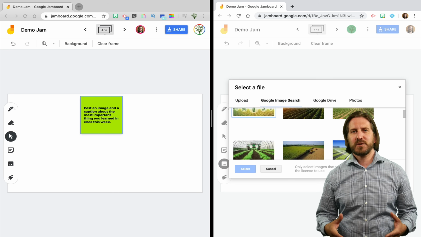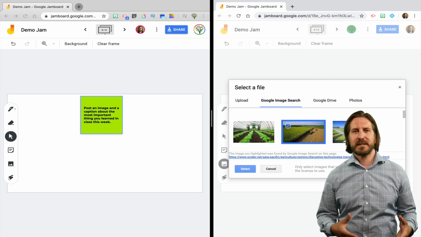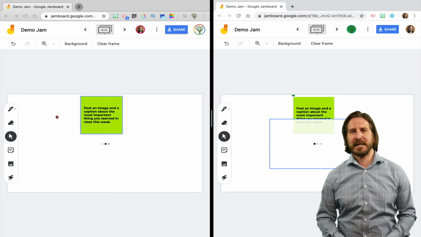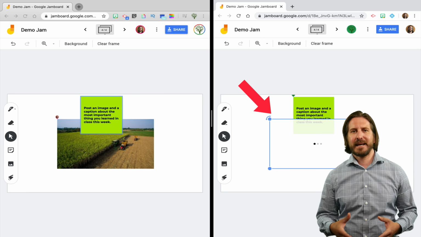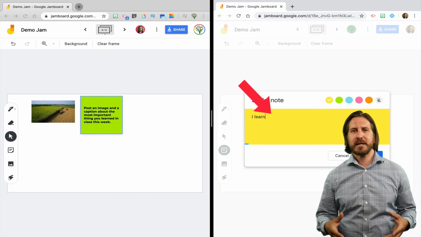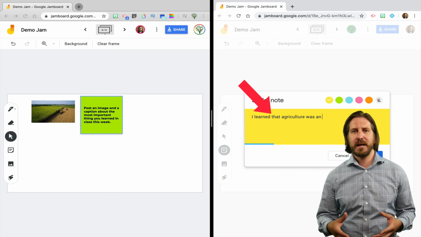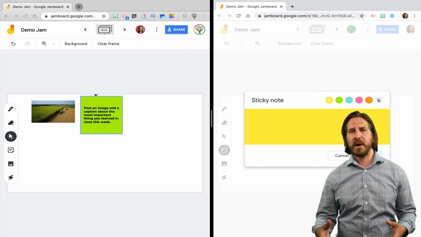So let's say it were a student who had just learned about the importance of agriculture in my ancient civilizations class. They might pick an image of agriculture as well as write a short explanation about what they learned about farming and why it was important throughout that week.